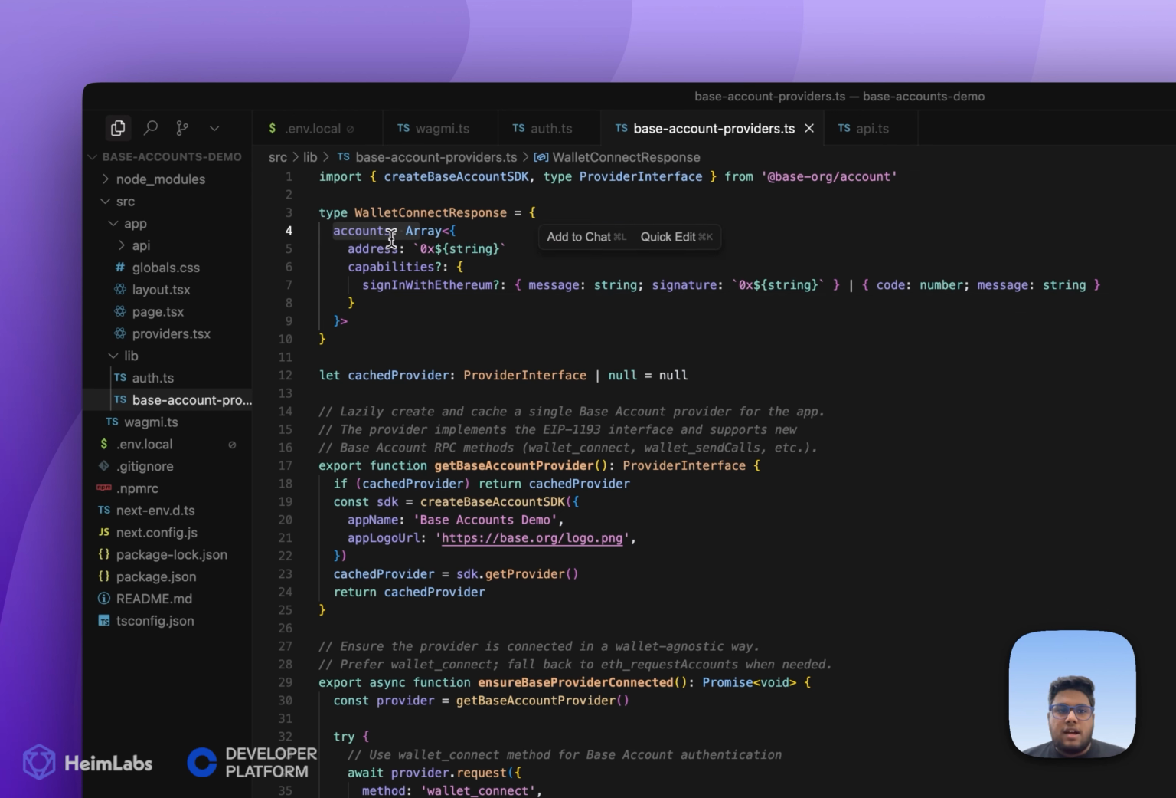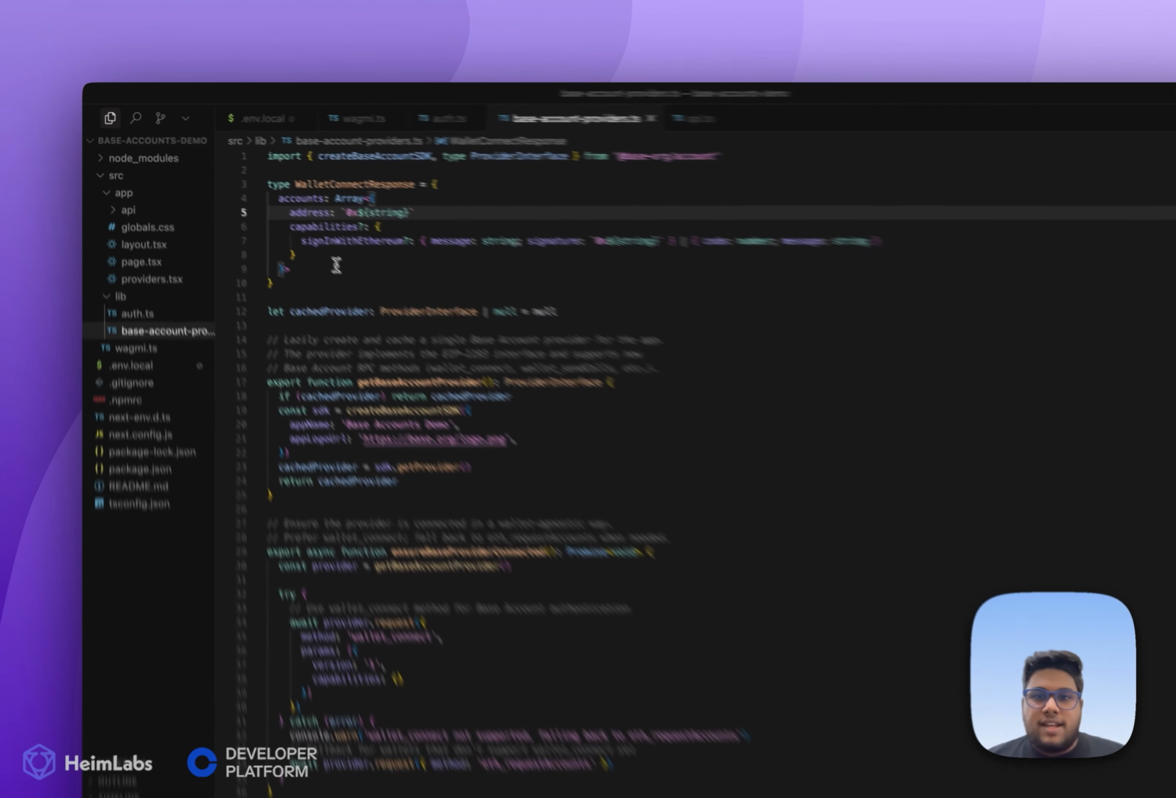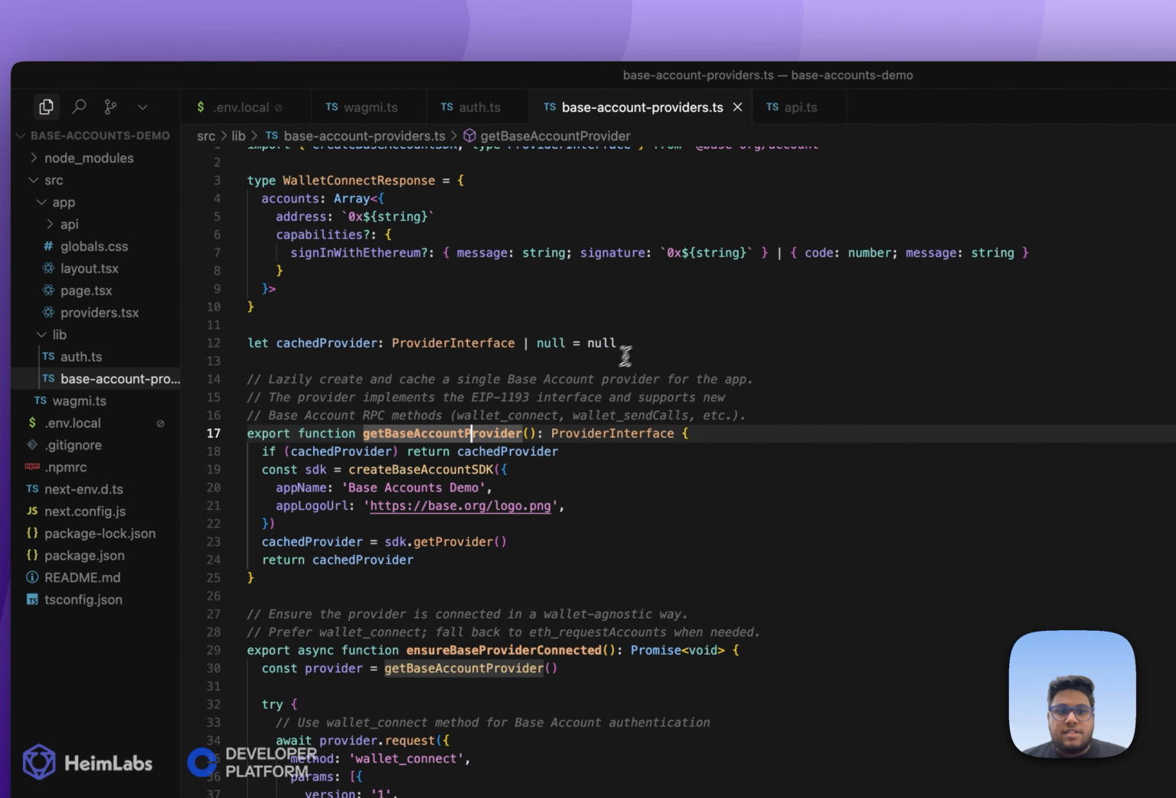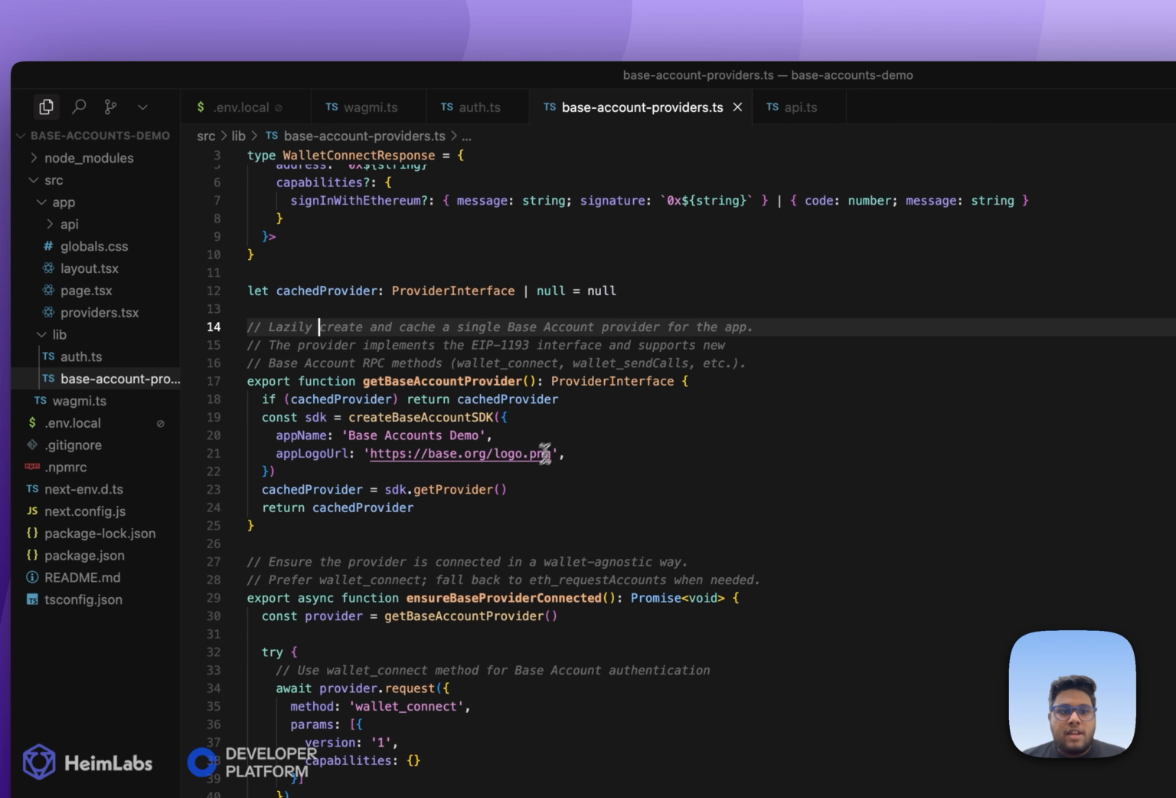So this is how the wallet connect response looks like. We have the accounts parameter with an array data structure where we have the address and the various capabilities of the address. So smart accounts have various capabilities like Sign in with Ethereum, and you can add various other capabilities like batch transactions, which we'll initialize later as well. So yeah, once that is done, we'll cache the provider as well, and we'll keep the provider interface for this.